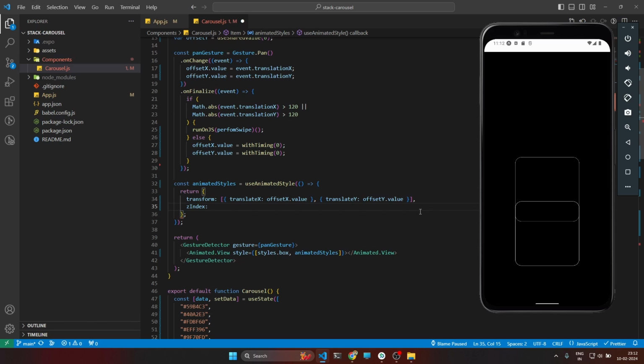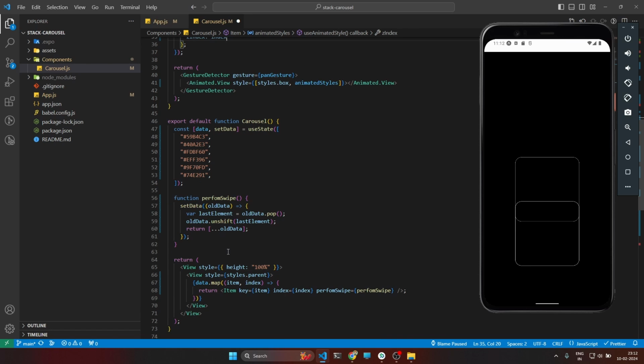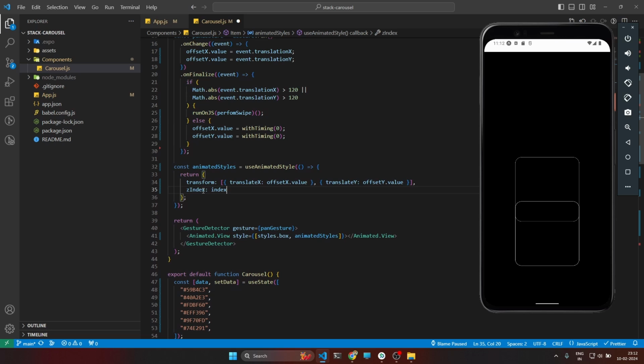zIndex is basically the index in which our cards are stacked up on top of each other, right? So if we modify this value, the card's vertical index will be changed and you will see the card. You can decide basically which card is on top and which is on bottom, and we'll just pass the index that we passed to our item before from here, and let's save this.